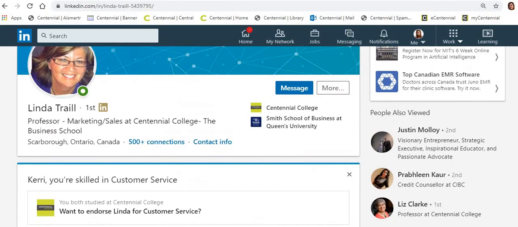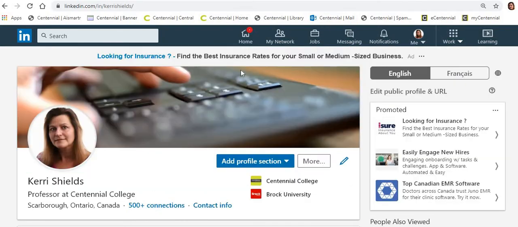And then she has a summary as well. So same with me, I have my title of my job because I'm not looking for any other work at this time. But if I wanted to get a new position, I would probably come up with something that represents who I am and the types of work that I want to do.